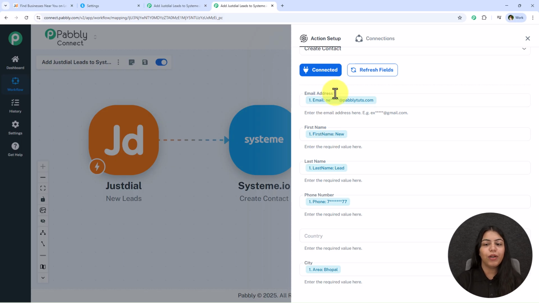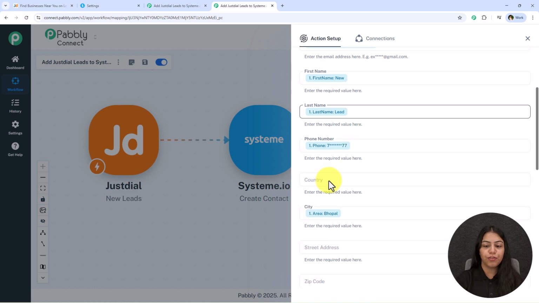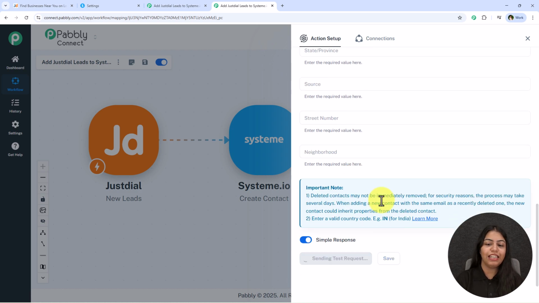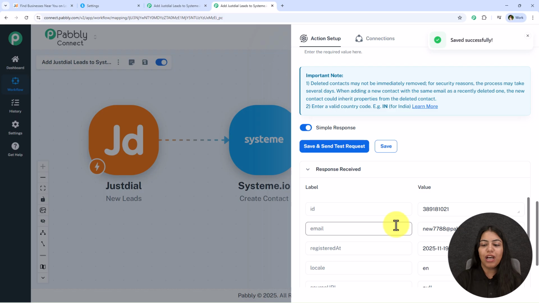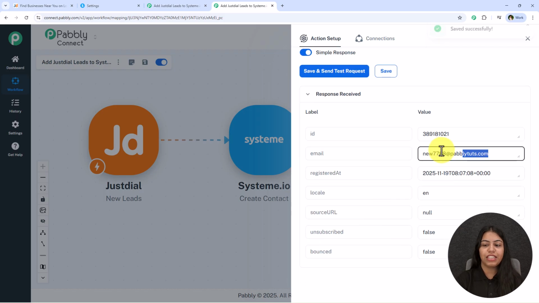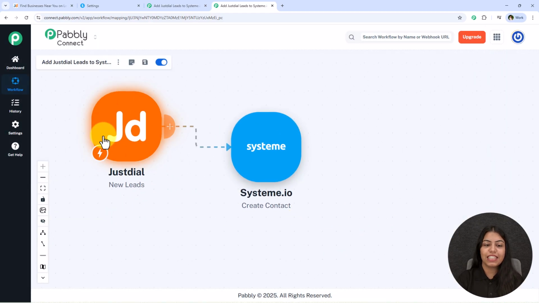But as you can see, only this email address was required. So if you wish, you can fill out this email address, move on further and leave the rest. But if you have more details of your lead and you wish to fill them in, you can fill those details and then click on this save and send test request. Once we click on this save and send test request, we have received the positive response that using this email address, we have created a new contact in Systeme.io.